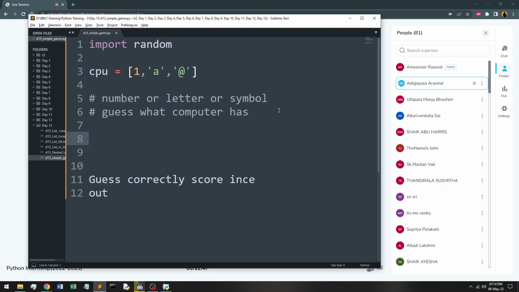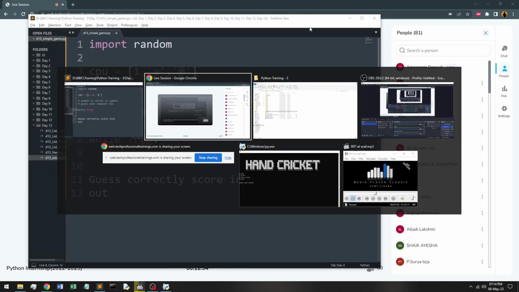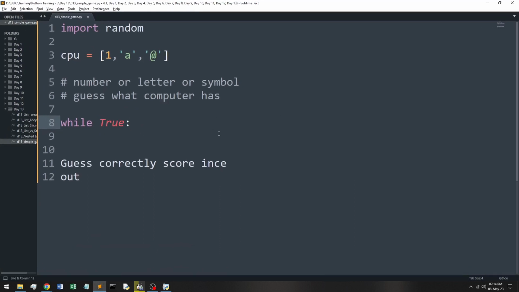First, while True. Why while True? Because the game should keep on running. There is no limit for the game. Whenever I am out, then only the game should close. So while True.